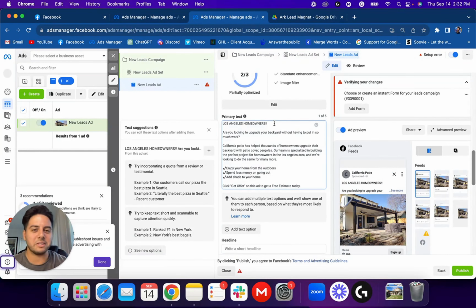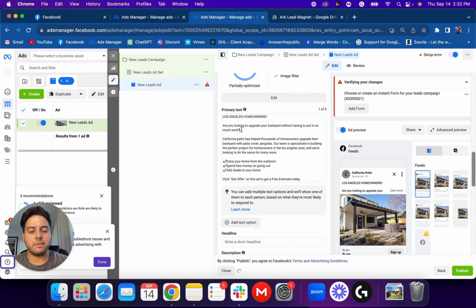And then the second line you want to write in the ad is something that calls out their pain or calls out their desire, whatever it is, so that they get more interested in reading more about your business. So you're going to write, are you looking to upgrade your backyard without having to put in so much work? So basically you are telling them, are you looking to do this, which is their desire, without the pain? And then obviously once they read that, they're going to nod their head. They're going to be like, yes, that's what I want to do.